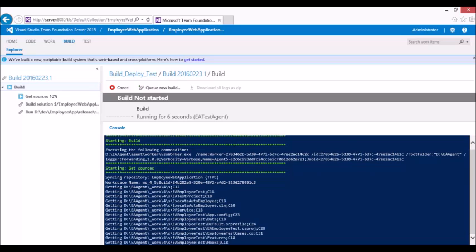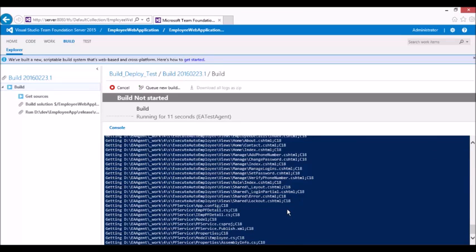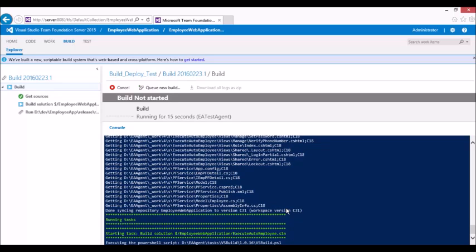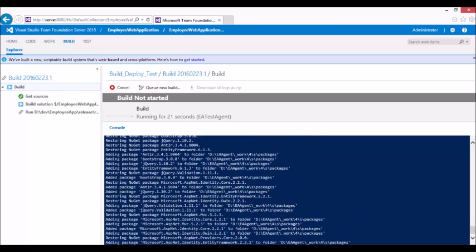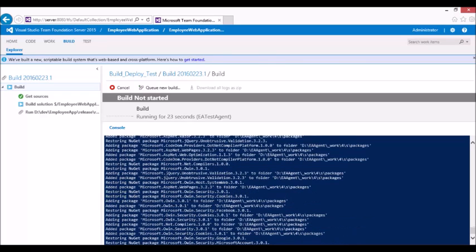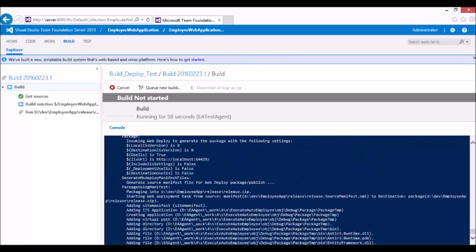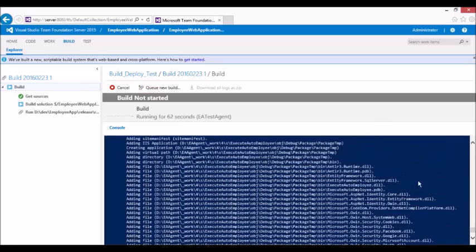So the first time it's going to pick up the complete application, and it also has to restore the NuGet packages from the website. So as you can see, it is restoring the NuGet packages, and it's adding the packages for our project which is required. All right, did you see it has created the release.zip as well in the log file?